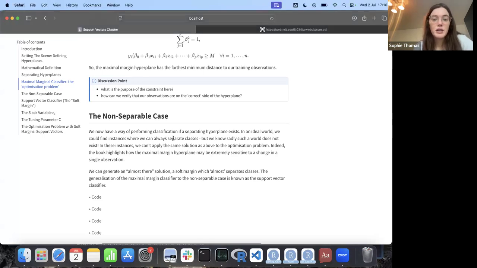And I thought that was quite interesting to think about, considering how to have caution using it, which was kind of a segue into the soft margin approach, which I've not described very elegantly as an almost there solution, but it's one of those cases where if it's good enough, it does the job. And that is, as the name suggests, it almost separates the classes. And this generalization of the maximal margin classifier, as we saw before, is known as a support vector classifier.